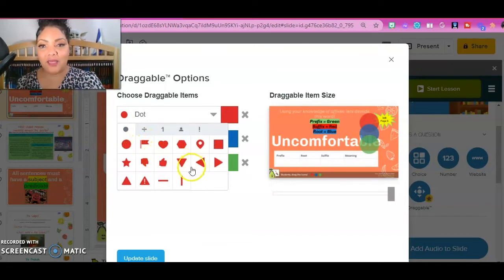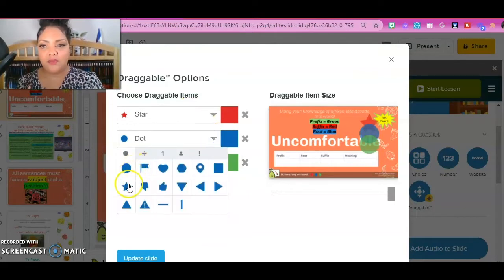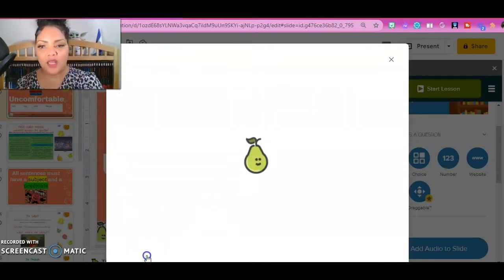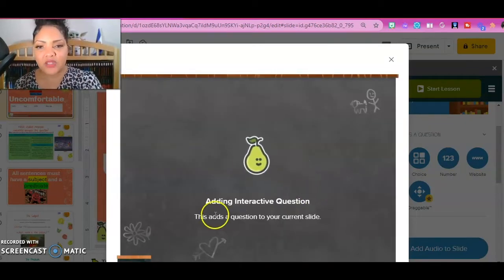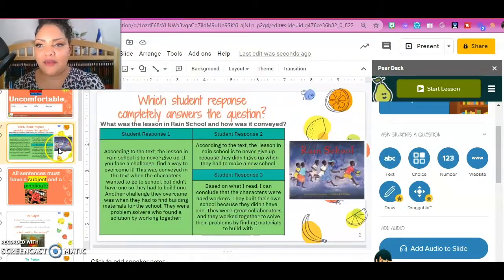I usually just go with a dot and pretty basic, but today let's go with a star. And then we'll make this one also a star, and then this one will also be a star. There we go. Now I'm going to update my slide. You see how it says adding interactive question? So now it changed. Those were circles, now they are stars. All right, let's update my next slide.